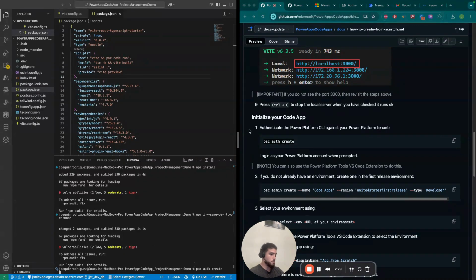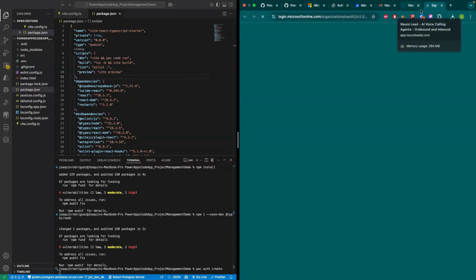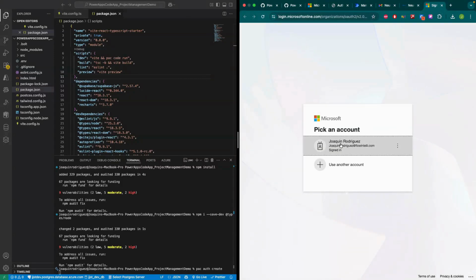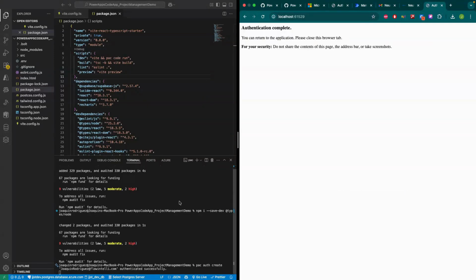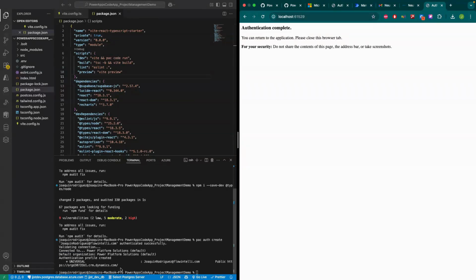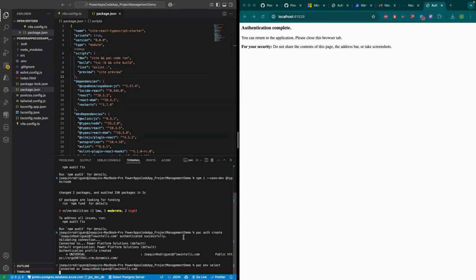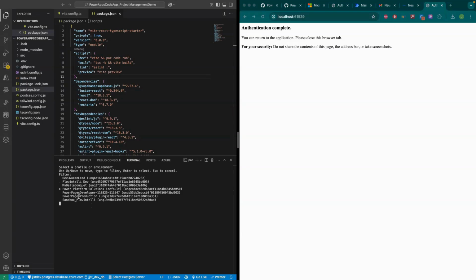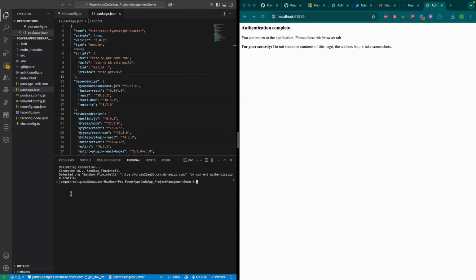So now it's gonna open for my account, my Power Apps account. So this is my Microsoft account, authenticated successfully. Then I'm gonna do pac env select to pick my environment. And I'm gonna use the sandbox because this is where my code apps is enabled. So I have code apps enabled there.